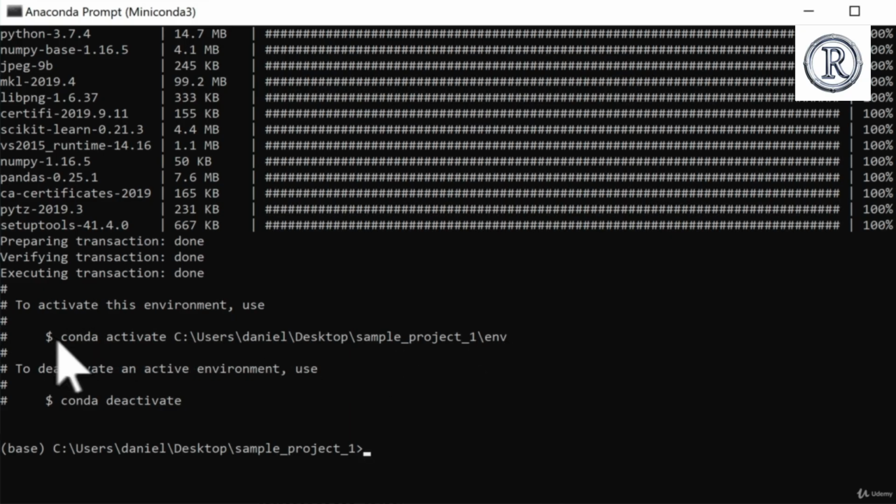Now you might want to write this one down if you're doing this for the first time. Yours might be slightly different to mine. Your username might be different, and you might have called this something else, because you can call this whatever you like. You should really call it env, always call it env. That's a universal shortened version of environment. But to activate this environment that we've just created, we can use this command.